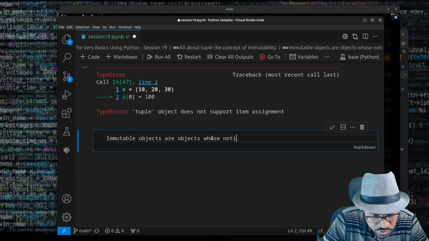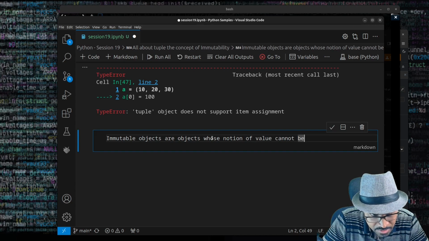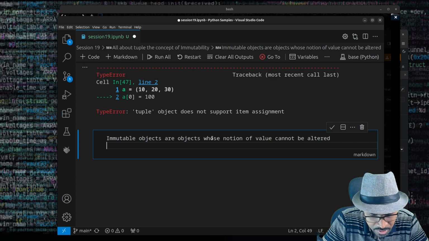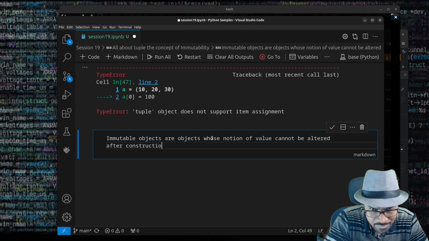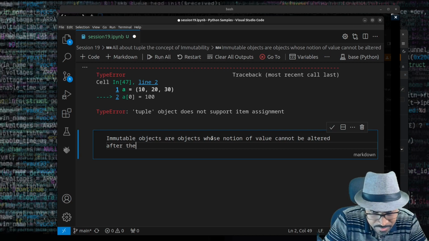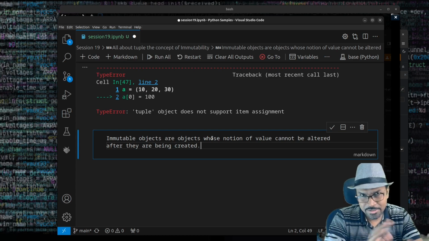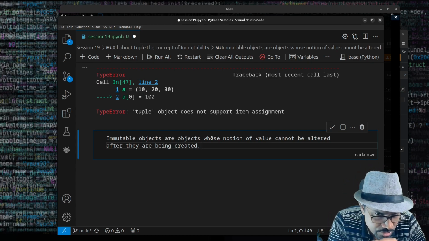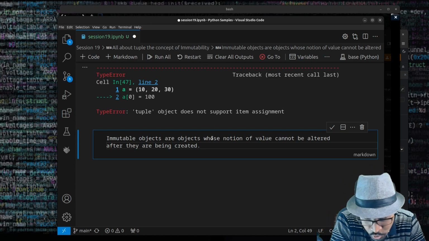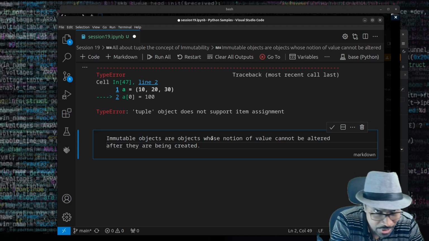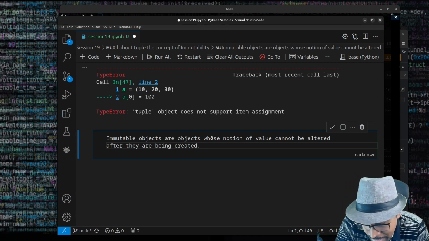Whose notion of value cannot be altered after construction, or maybe you can say after they are being created. Basically, immutable objects are objects whose notion of value you cannot alter once you create them. What do you mean by that?